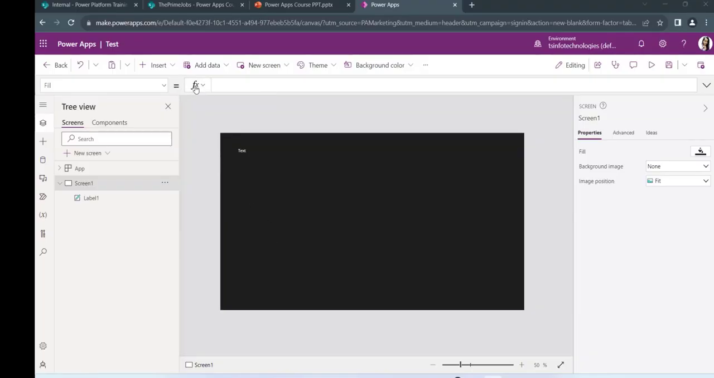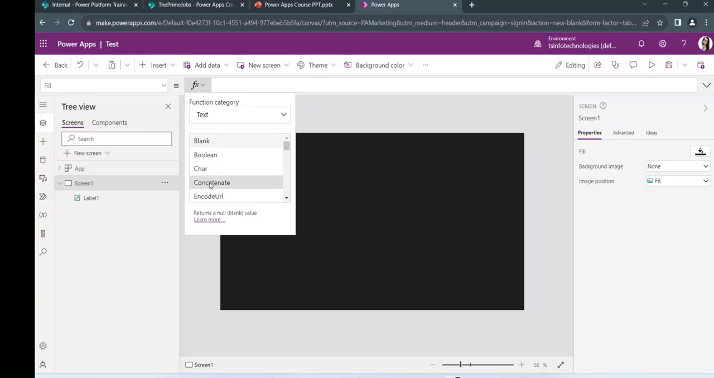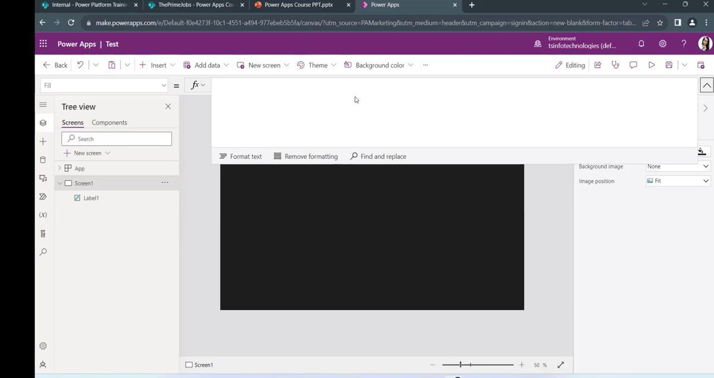Here in this application you can see fx is there. Once you click on this, you can see all the formulas over here. You can choose any type of formula, like function, logical, table, action. All these functions are available under this section. Once you expand this, this is called the formula bar. Here you can write any type of formula in this formula bar.